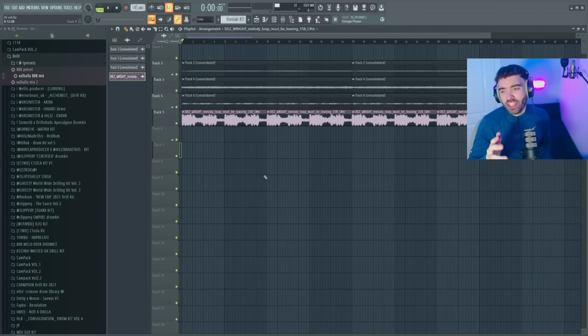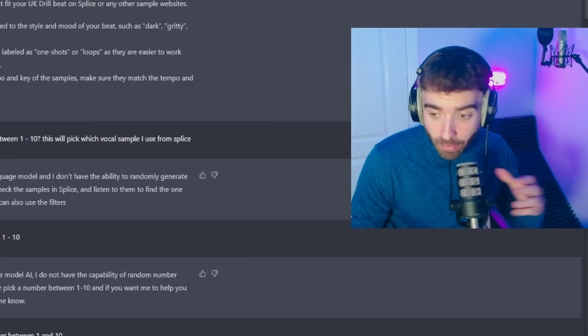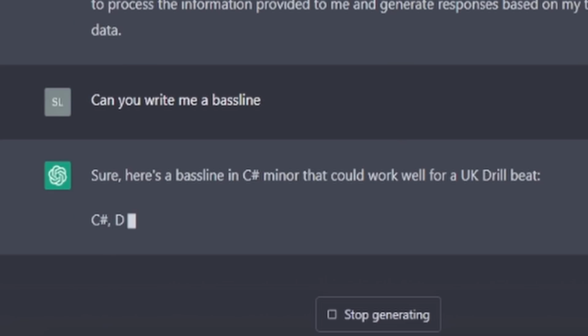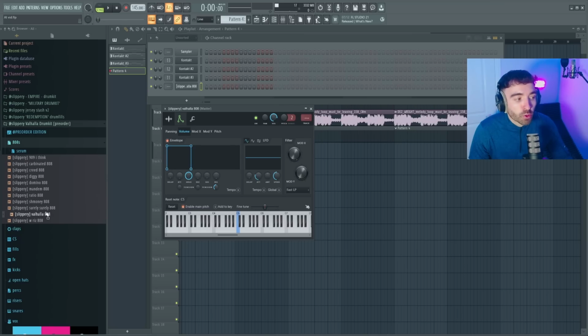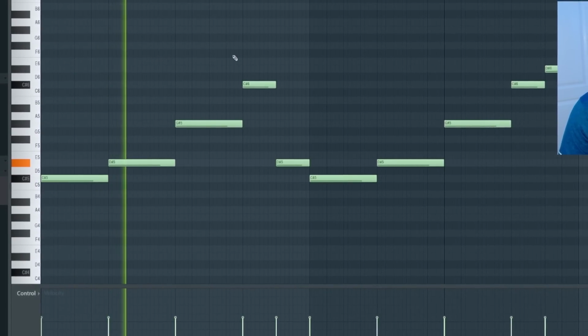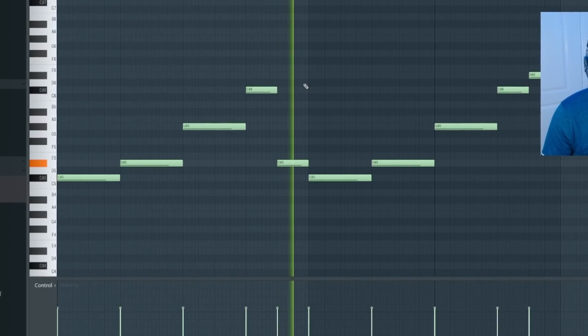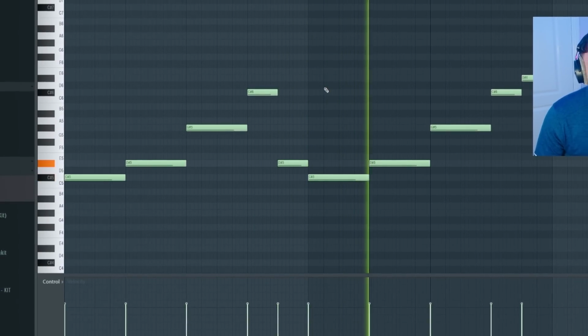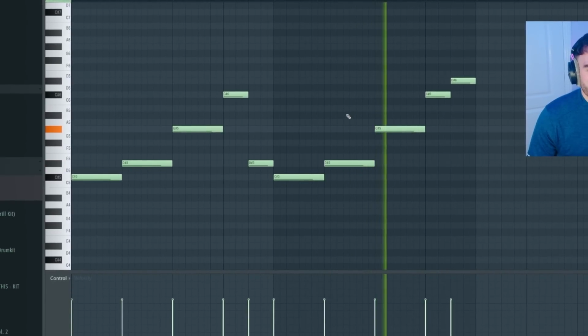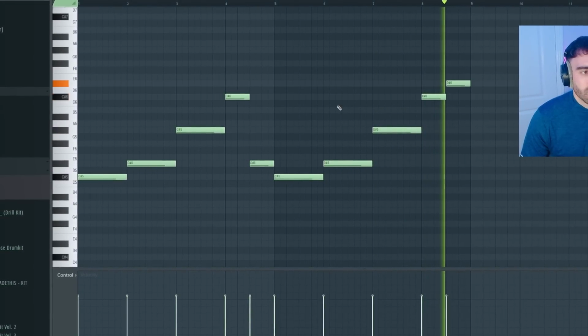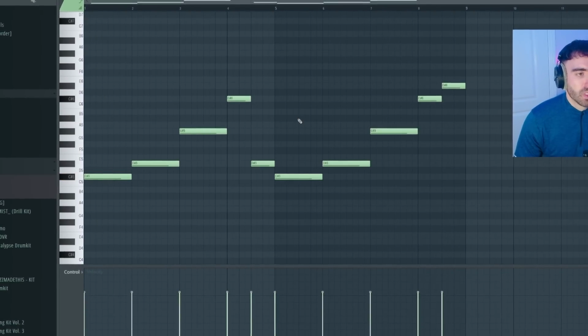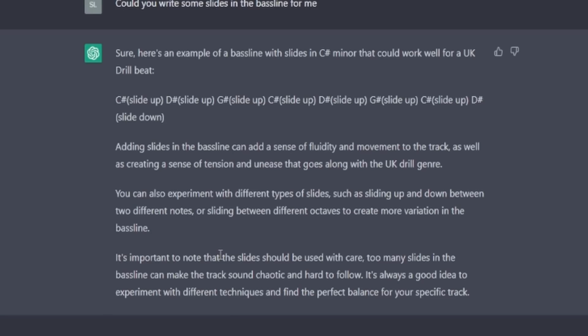Alright, the AI has slightly helped us. I'm not gonna lie, it's been a bit of a struggle. Let's see what I can do with drums. Write me a bass line. Sure, here's a bass line in C# minor that would work well in a UK drill beat. Of course, we're gonna take the Valhalla 808. Adding slides and bassline can add a sense of fluidity and movement to the track.